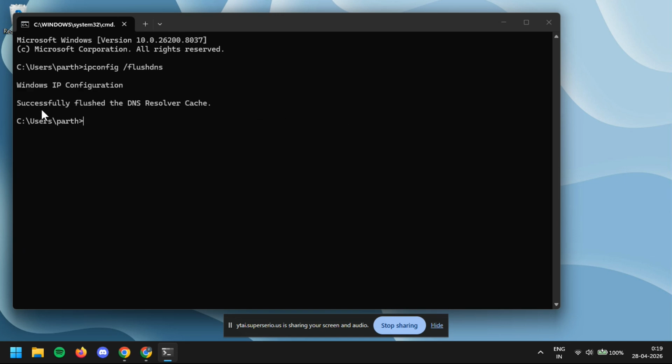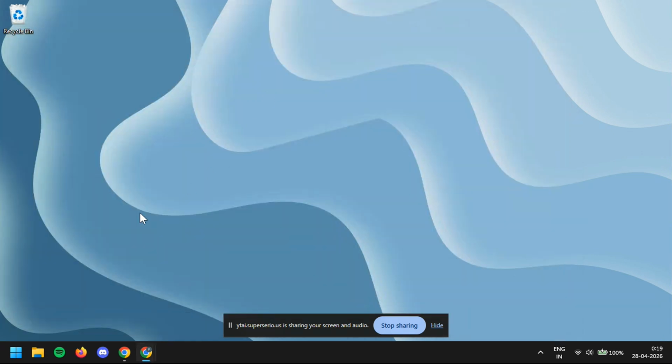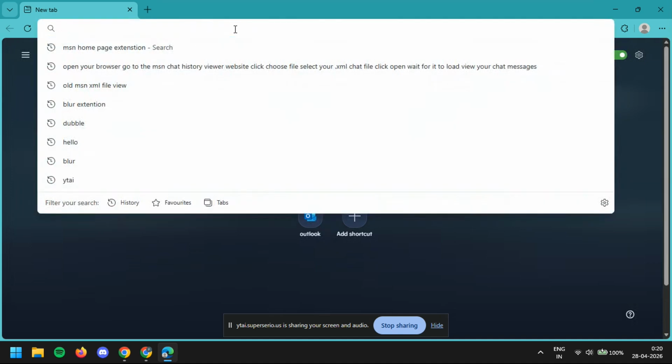You should see a message saying the DNS resolver cache was successfully flushed. That means the command worked. Once you see that confirmation, you can close Command Prompt. Now open your browser and go to msn.com again. Try loading the site and see if the timeout error is gone.